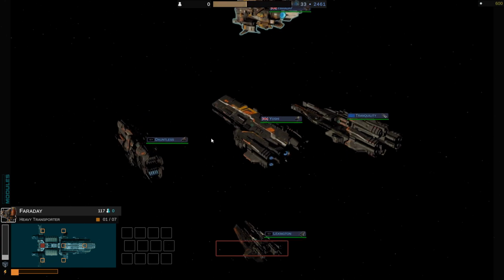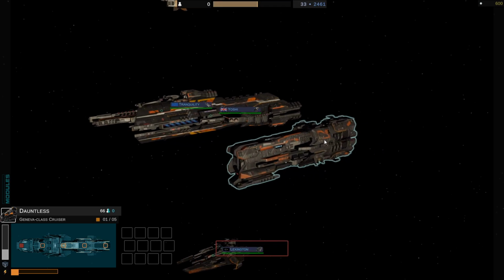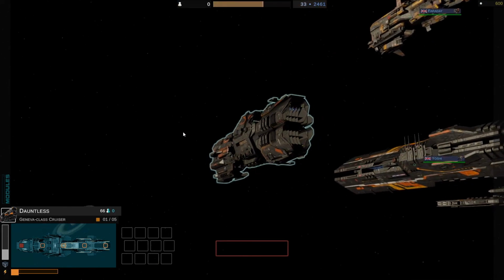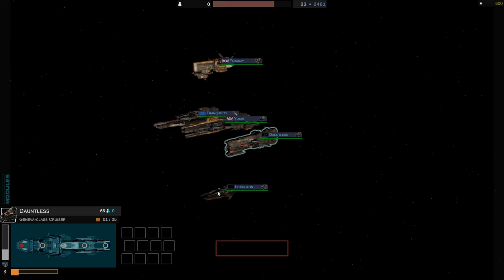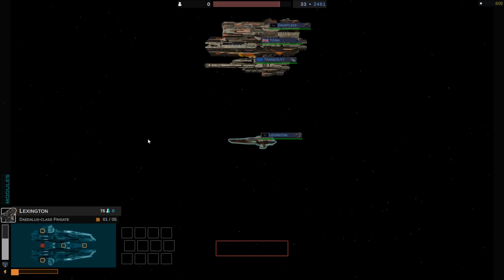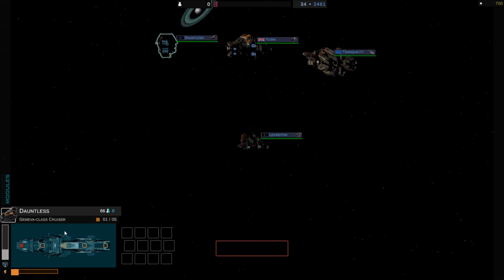And the Dauntless I've sort of shown off before, Geneva class cruiser. Very sexy looking ship. And this is kind of one of your mainstay vehicles. The Lexington down here is a Daedalus class frigate, a bit smaller, only got 5 slots, whereas the cruiser I'm actually going to add 2 more to balance things out.